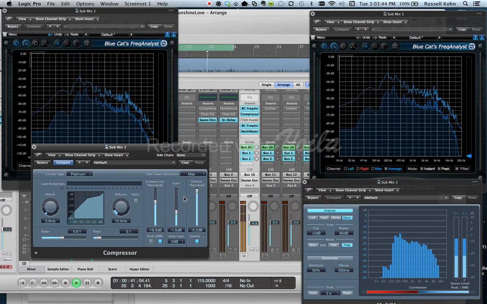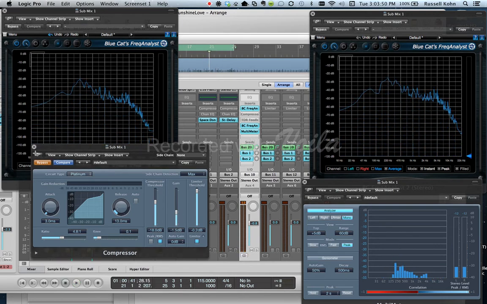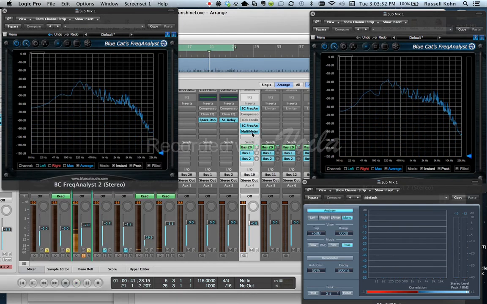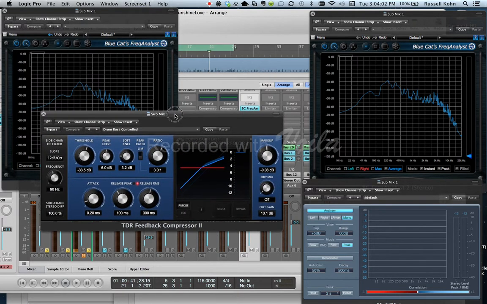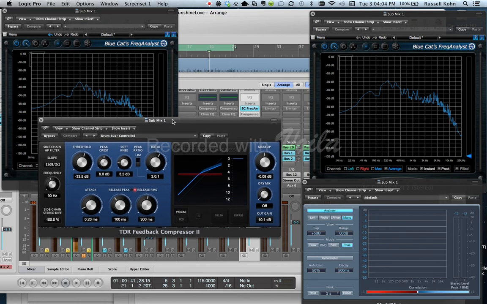So let me turn this back off. Turn that off for a second. Now let's take another. Here's another compressor, which is the TDR feedback compressor, and I'll have links to this on my web page.